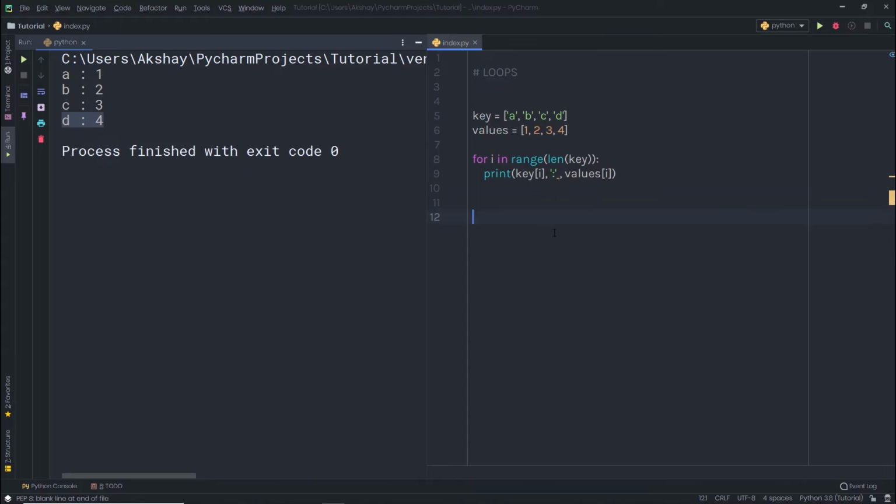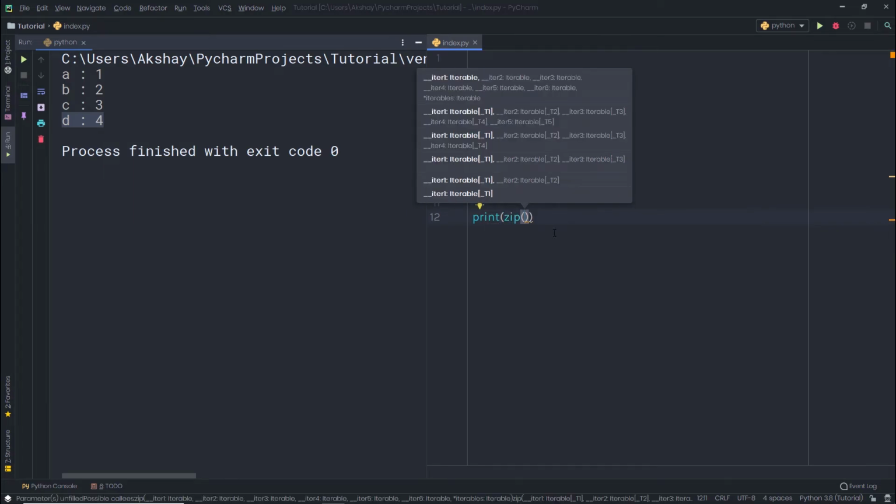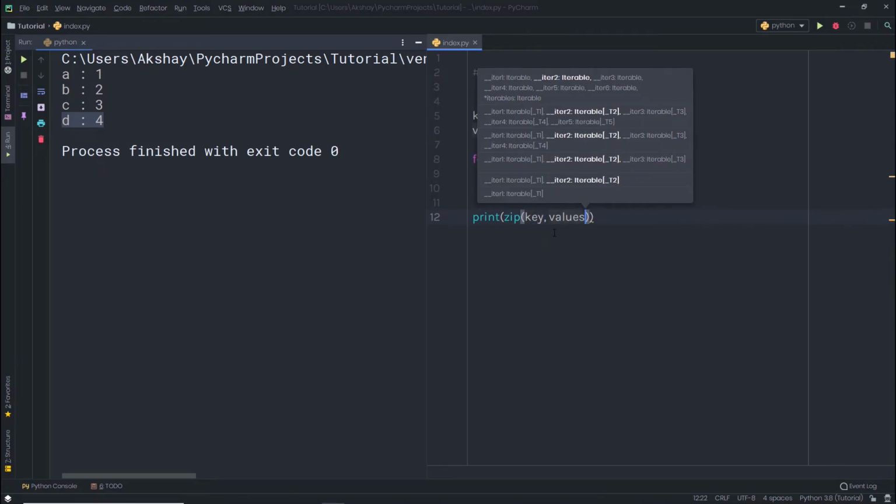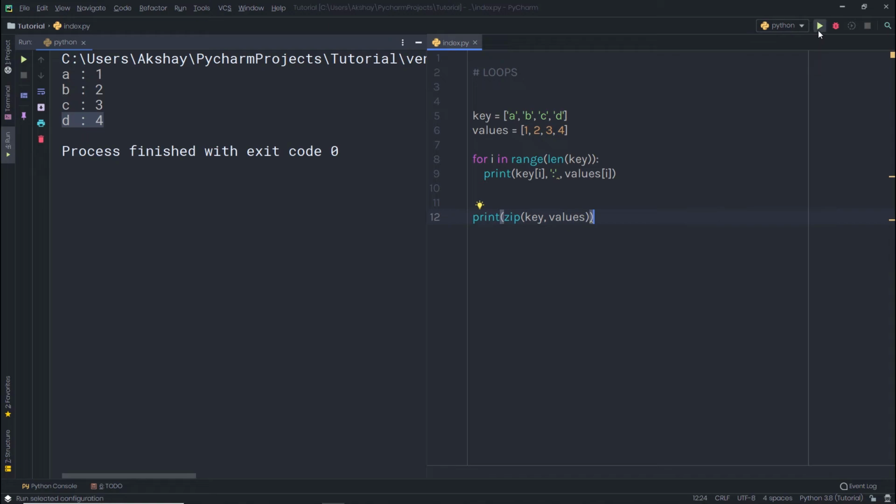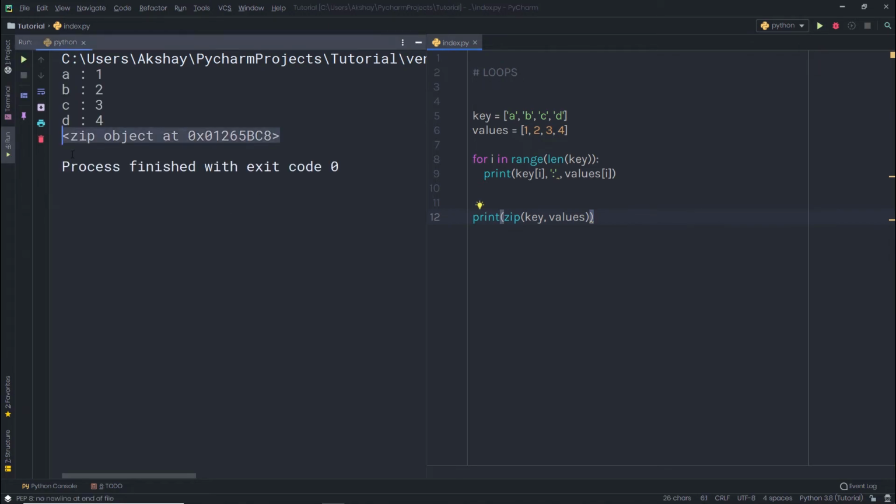So for example, if I just create here a print statement to display the result, in this print I'm going to add the function zip, and in the zip I'm going to pass key and value. So here I'm going to pass key and specify the corresponding values. When I print the statement, you can notice I have a zip object.